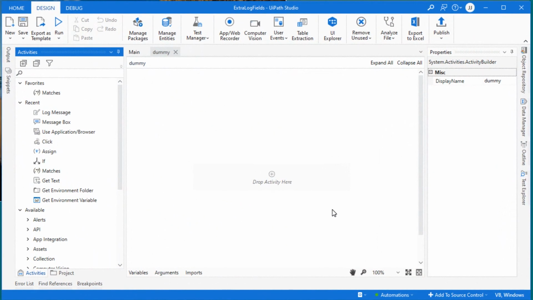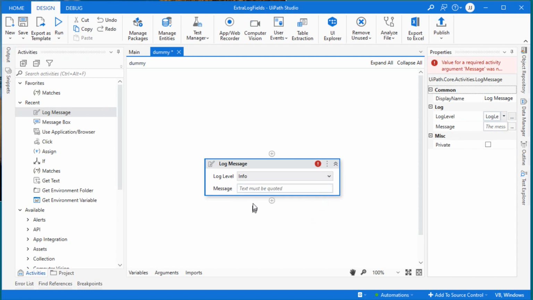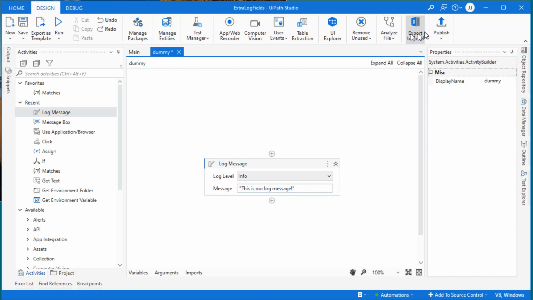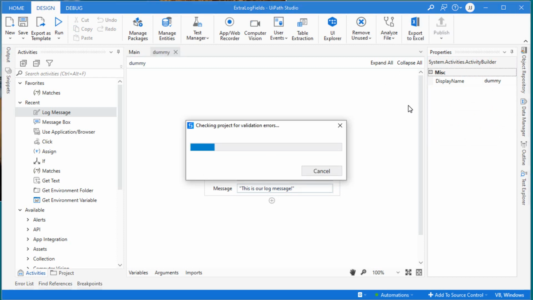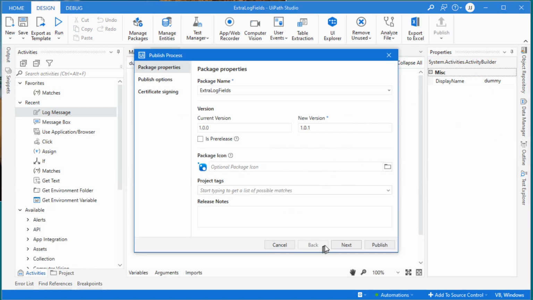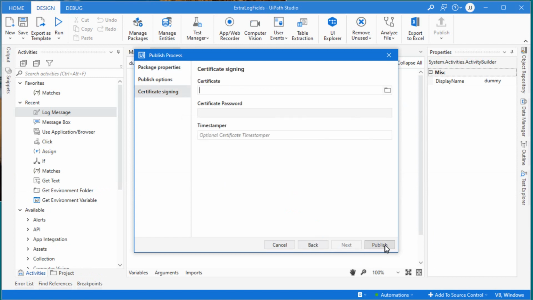So I'm inside Studio in an empty file here, and this file is called dummy, and this is the starting point for this project when I deploy it. So what I'm going to do first is just a simple log message at the info level, and I will just say this is our log message, and we're going to publish our automation, and we'll just click next and publish.